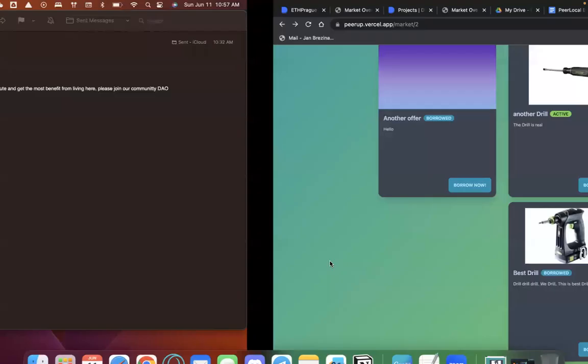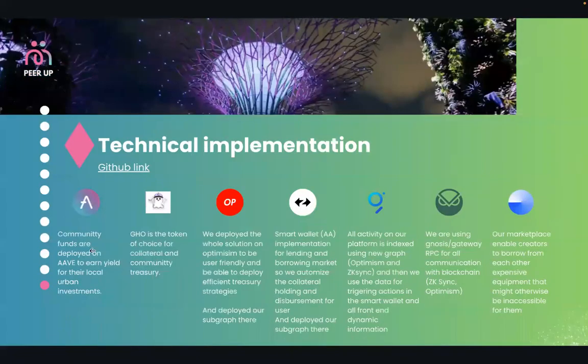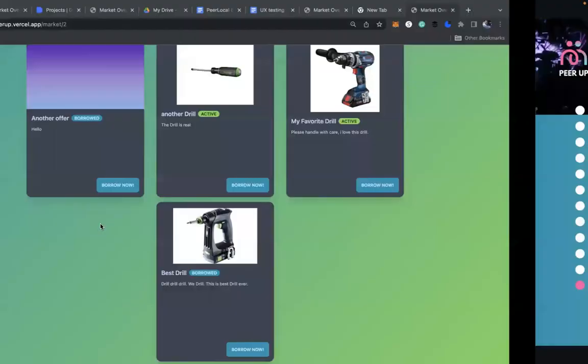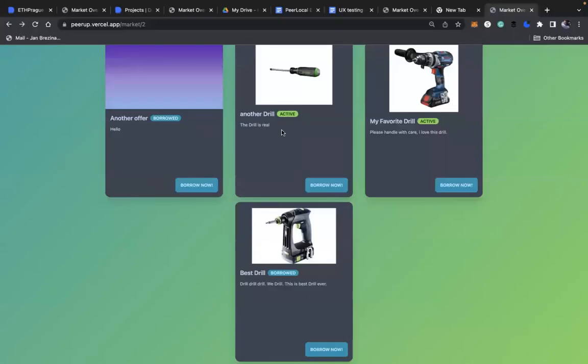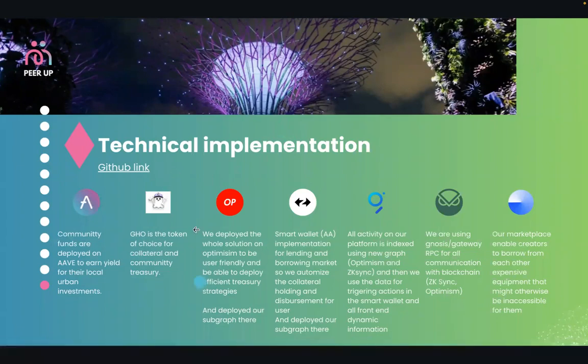And a little bit more about the sponsors we used. Aave for the treasury management, for the DeFi strategy; you have seen it, it works. I can actually show you the transaction. I don't have it, but you can check the transaction on Etherscan. The money is automatically deployed to the pool. GHO is the token of choice. So if you are on Ethereum Goerli, use GHO as collateral.